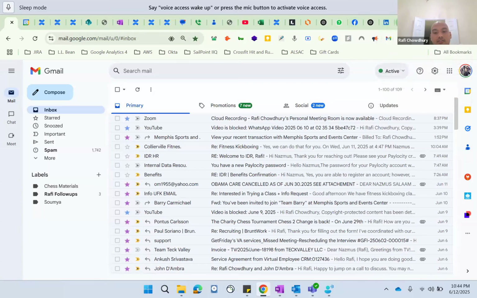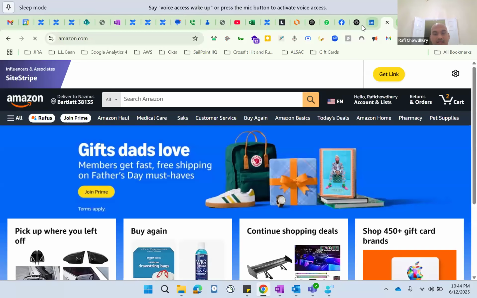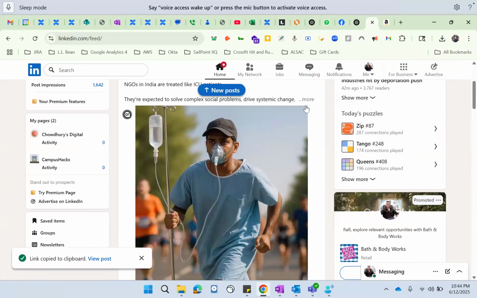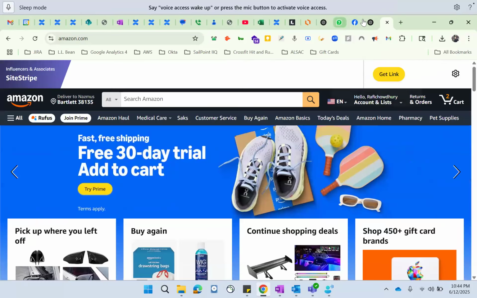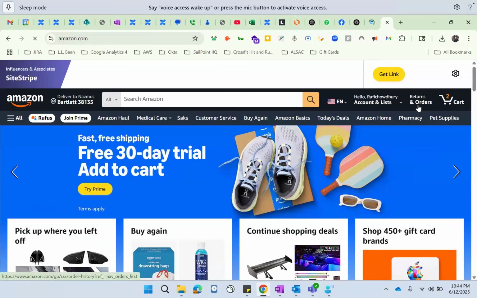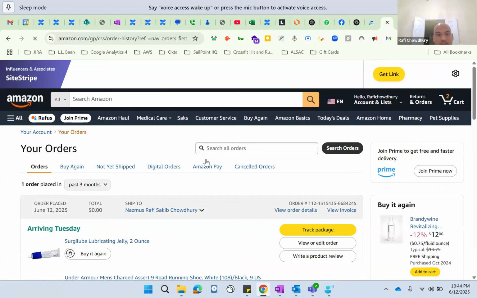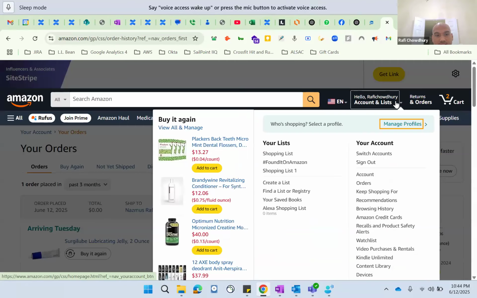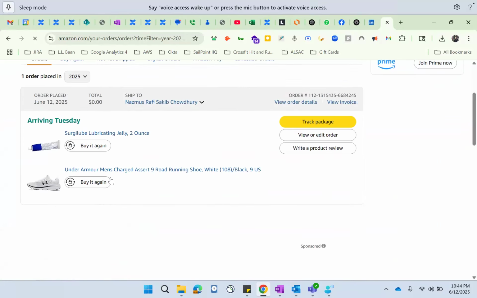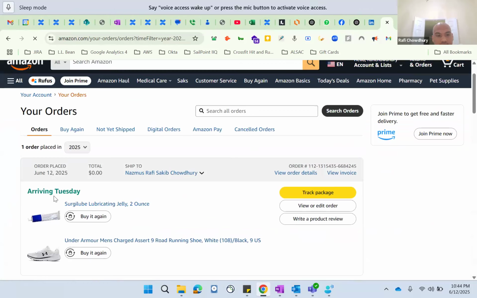Okay, let me show you now how to return something on Amazon, because that's something you're going to be doing for me. First of all, we have to make sure we're on the right account. Which account is this? This is not the right account. This is the previous one, I guess. Yeah, it's the old account.